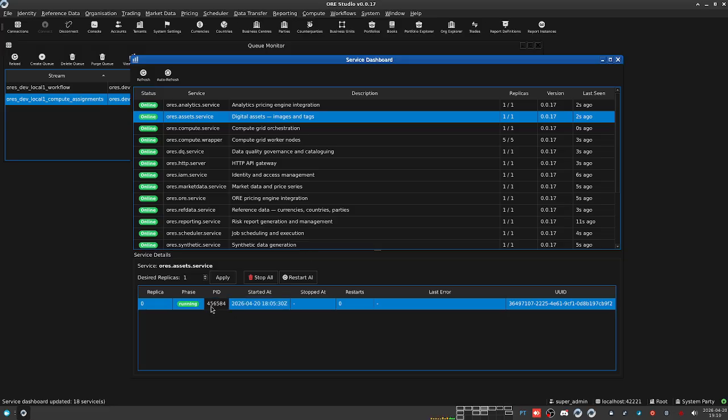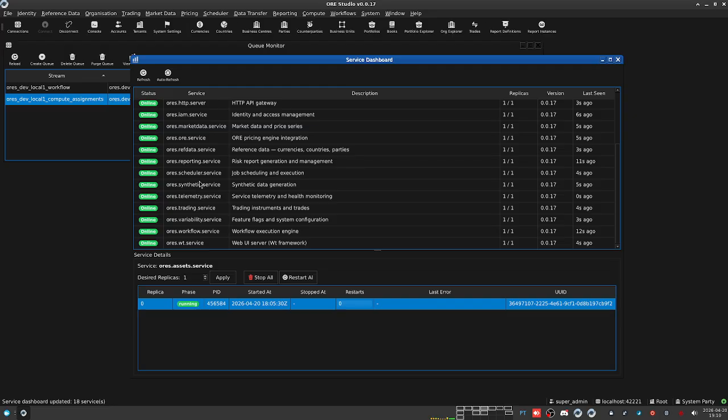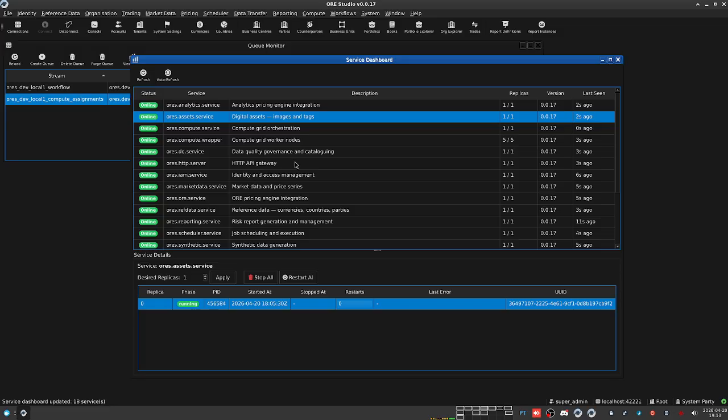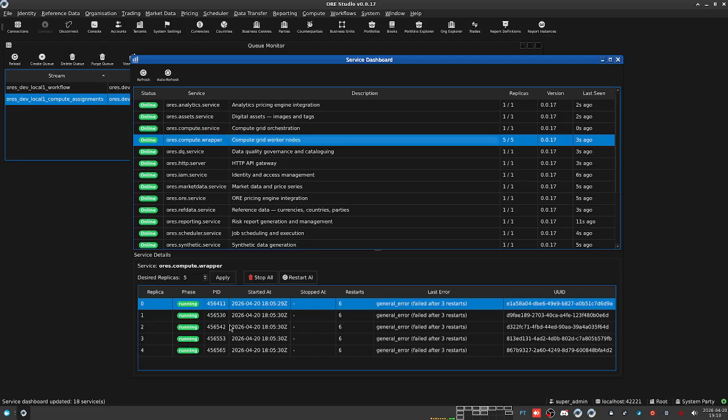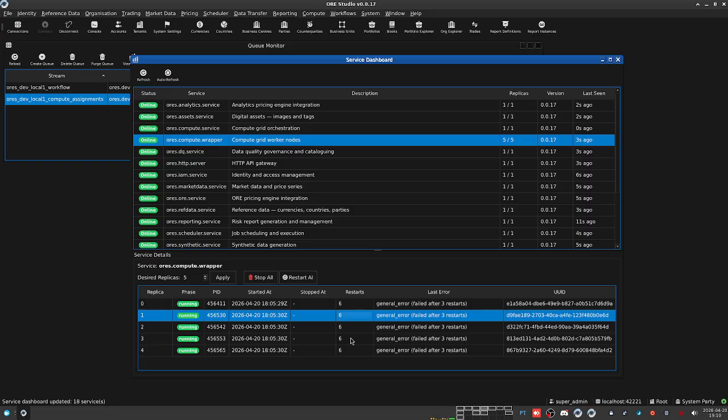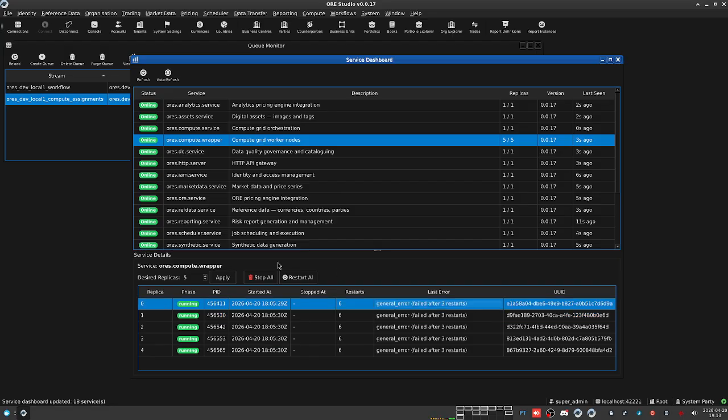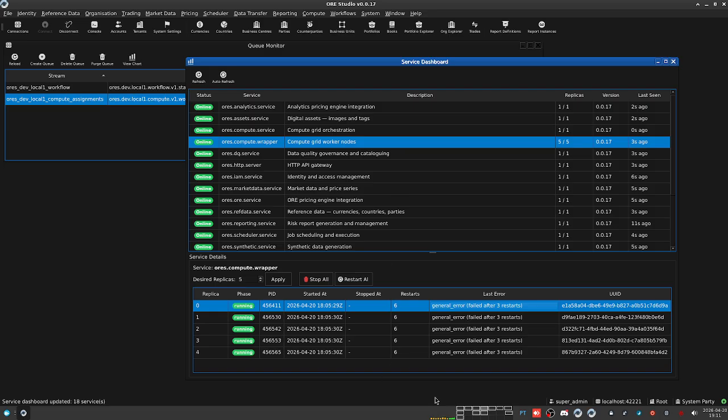Interestingly enough, you're not able to open a service unless there's an error. I think we should always be able to, since it's useful. Sometimes you want to see the command line, for example, or just the log. And you can see that the compute wrapper, all the nodes have started correctly. It is interesting you have 6 restarts. I think this is counting the restarts since the previous run. So that's fine. Okay, so we seem to have done all right with this.